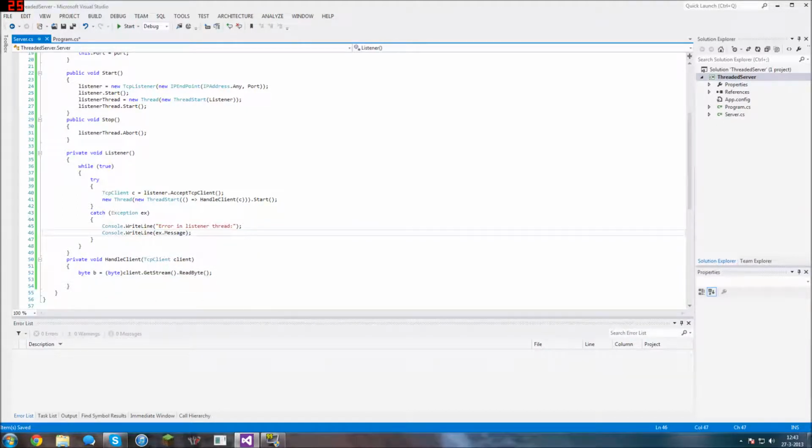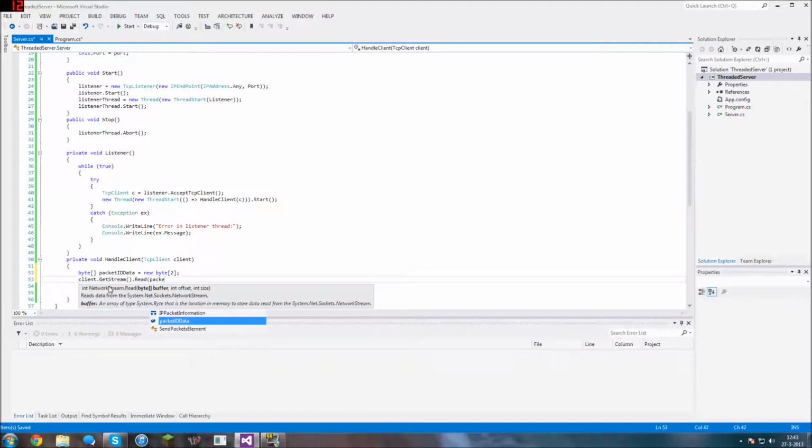So then you have a message of what's going wrong there. Okay, back to the handle client function. I usually read the first byte or first 2 bytes if I want to make a lot of packets. With 2 bytes you can make a short value. Like, byte[] packetIDData = new byte[2], and then client.GetStream().Read(packetIDData, 0, 2), and I'd read 2.